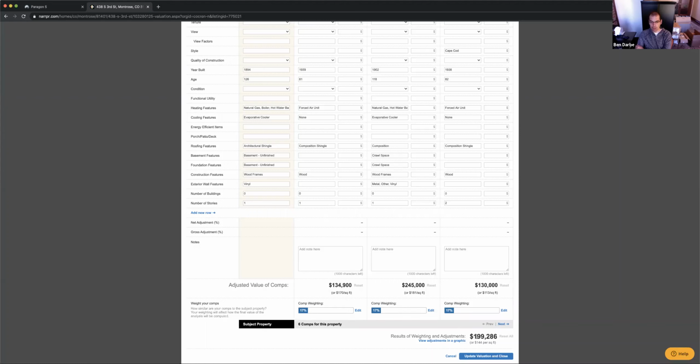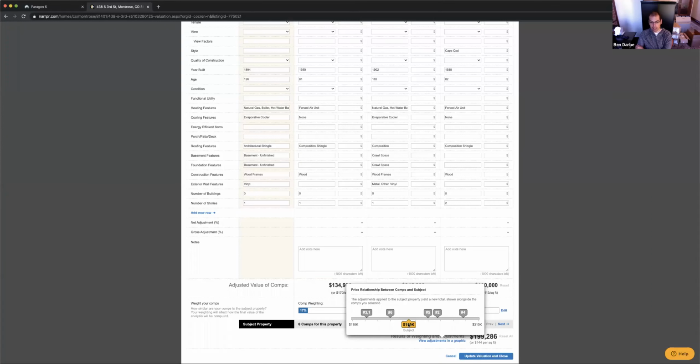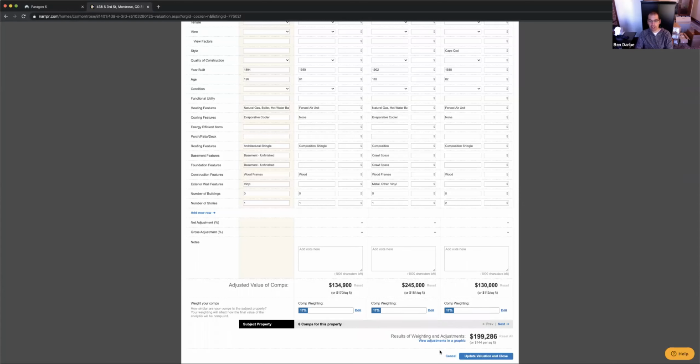A cool little tidbit that I found that I really like is view adjustments in a graph. So I can see where my subject property is, and I can see where all the other comparables are. Looks like this one's actually right in the middle of these. I don't know if that's a good job or a bad job by me, but my subject property ended up right in the middle of all my comparables. So there are just little things that you can do on here that will give you different insights or different reports or graphs like that. Kind of gives you a better idea of where you are when you're doing this CMA.